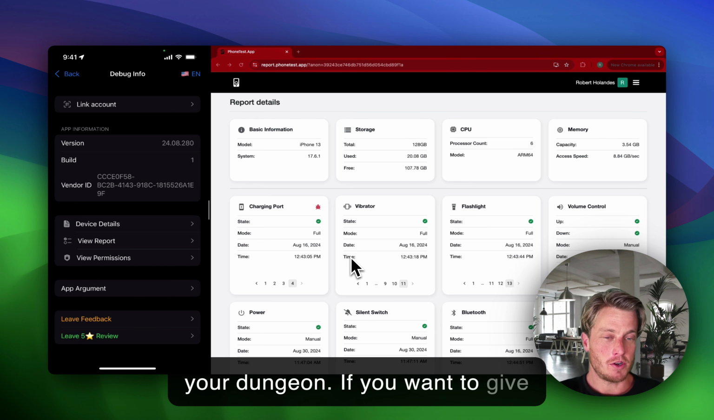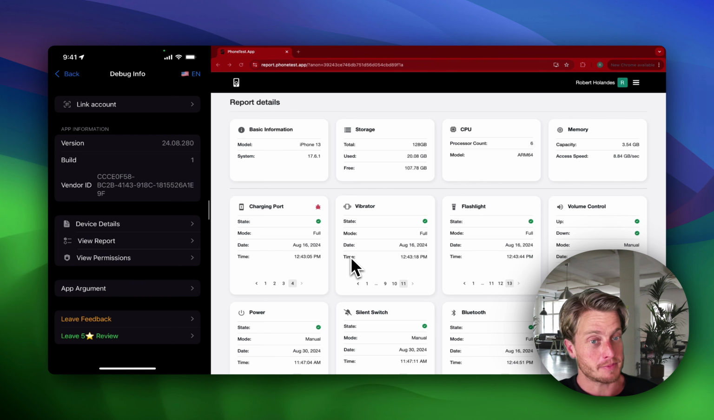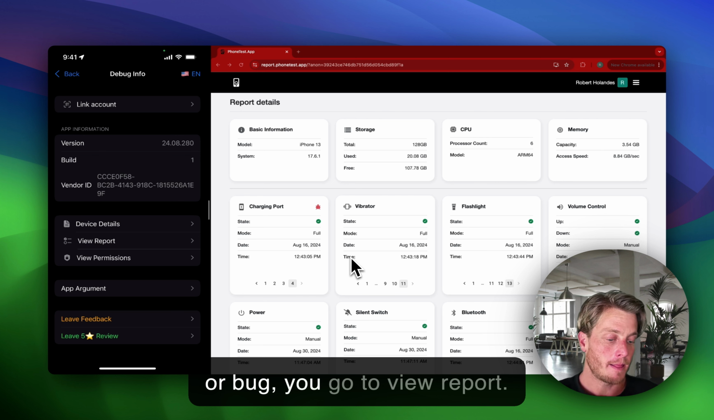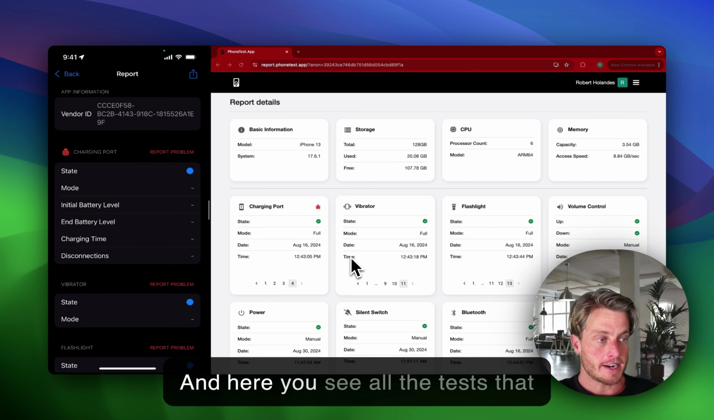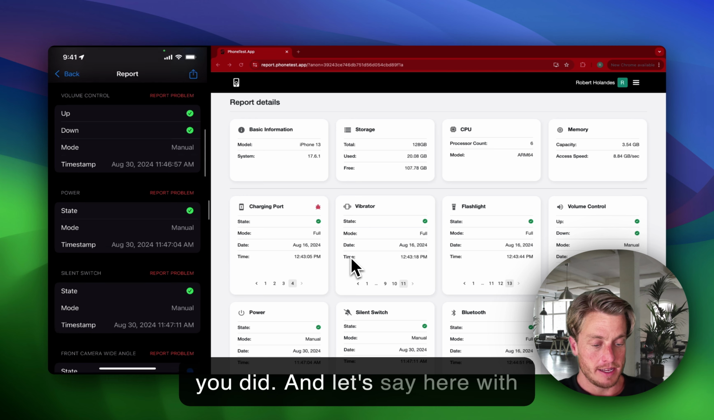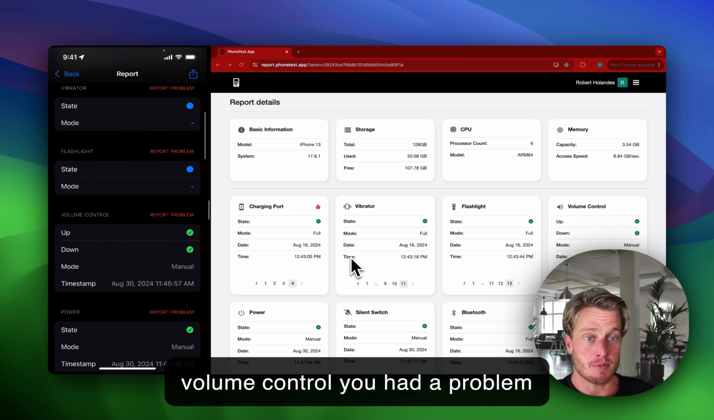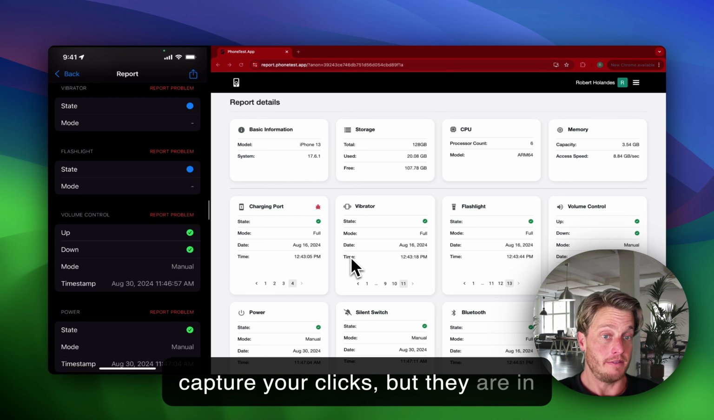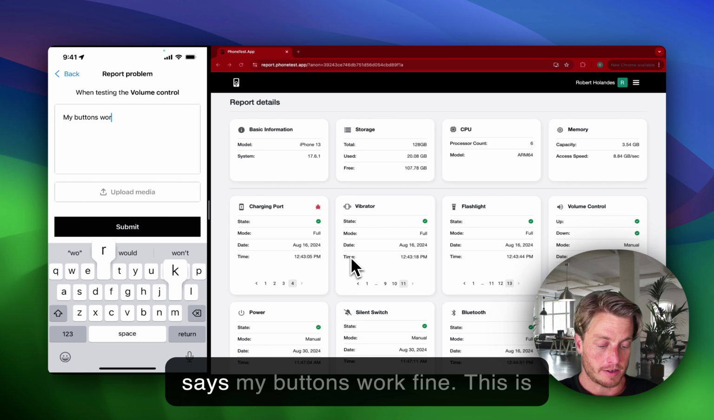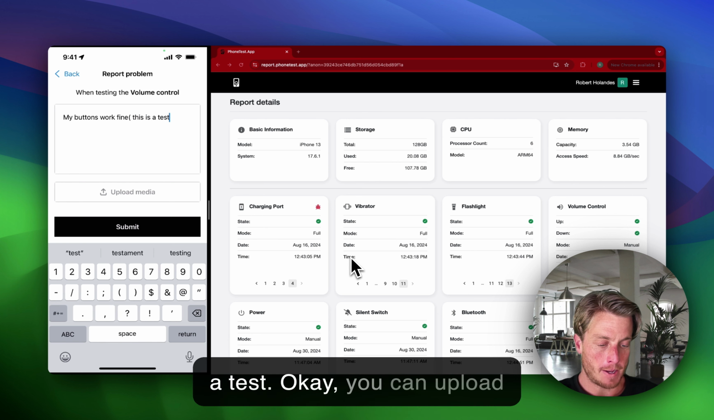If you want to give a feature specific problem or bug, you go to view report. Okay, there's the second menu. And here you see all the tests that you did. And let's say here with volume control, you had a problem because the buttons didn't capture your clicks, but they are in fact working. You click report a problem, and then you basically say my buttons work fine. This is a test.